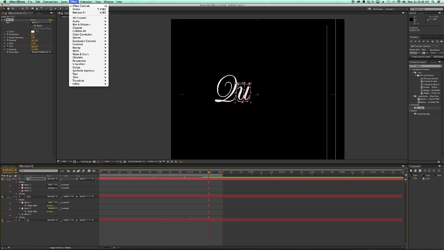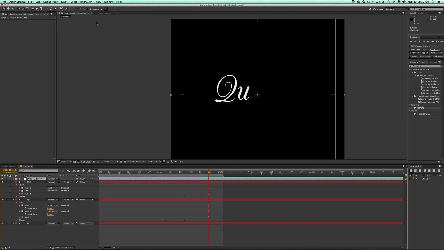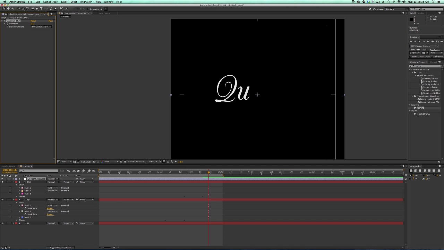So we're going to go here. We're going to create a new adjustment layer. And then we're going to hit Effect. We're going to go to Blur and Sharpen. And we're going to do Gaussian Blur. It's just my go-to kind of blur. And what I like is actually using 6. It's nice and smooth. You can change that how you want.